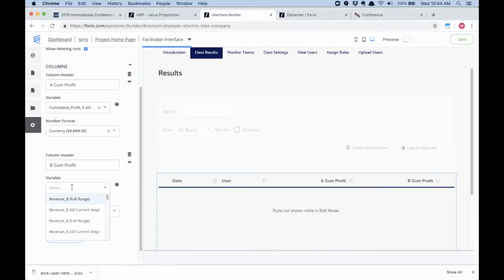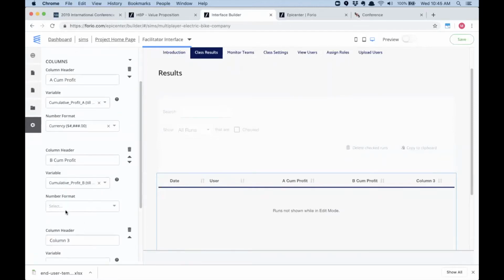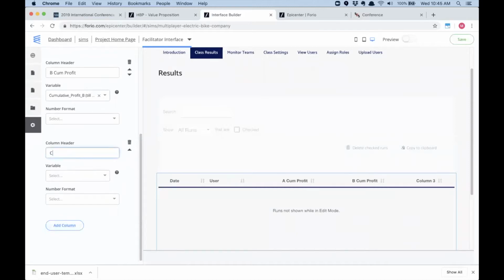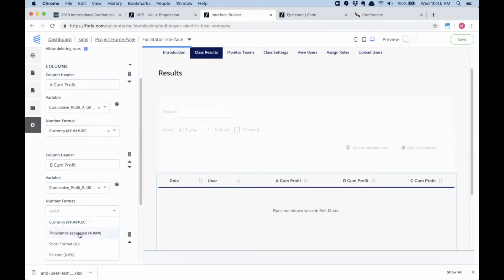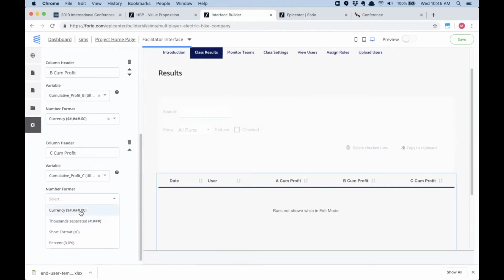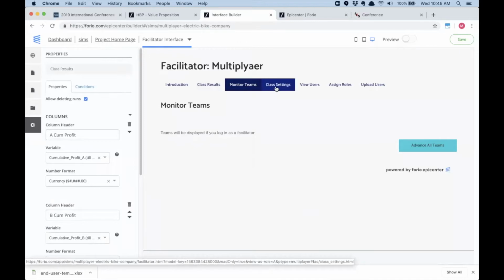And then I want to add another column, which is going to be B cumulative profit. And then I want to do the same here, cumulative profit for B till current step. And then, of course, I need C cumulative profit, which will be cumulative profit. Again, I have to look up that variable for C till current step. And I want to also format these in the same way. Let's do that. Okay, there we go. So now I've got other data that I can show in here as the simulation is running. And as I said, you kind of get for free, I get my monitor teams.